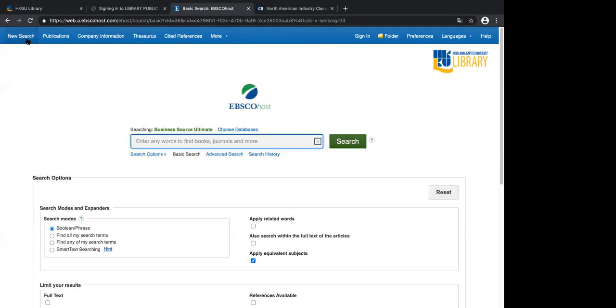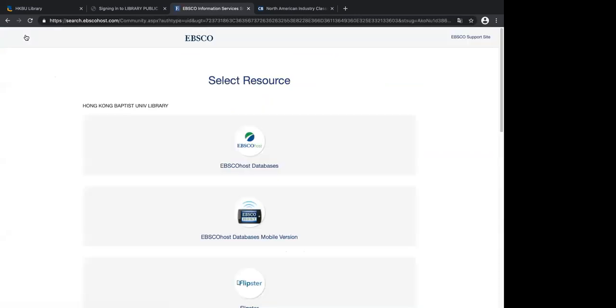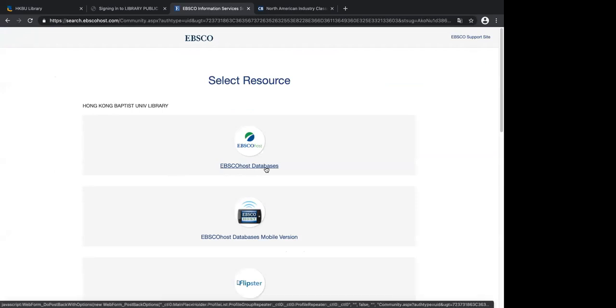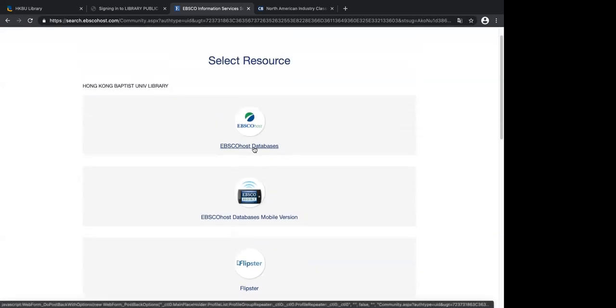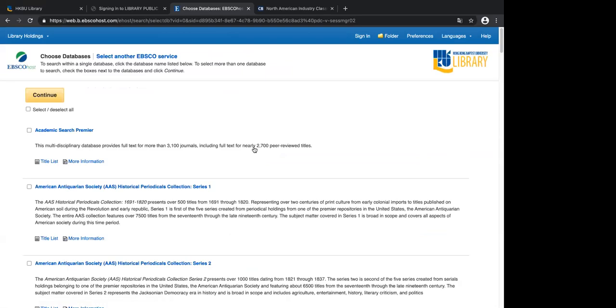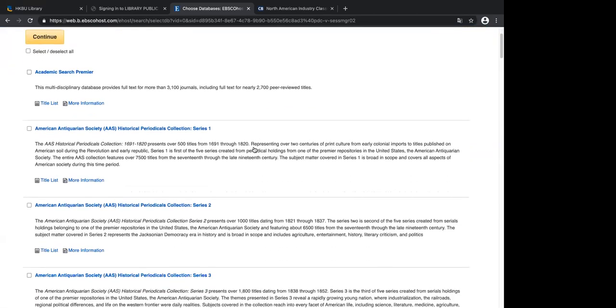this page. And at the top, you can see New Search, so you can always go back to the landing page. And if you see this menu, don't worry, just click the EBSCOhost databases, because our session will time out maybe after 15 minutes. So if you see this menu, you can click the EBSCOhost databases. Then in the next page, the menu shows all the databases the library subscribes to.